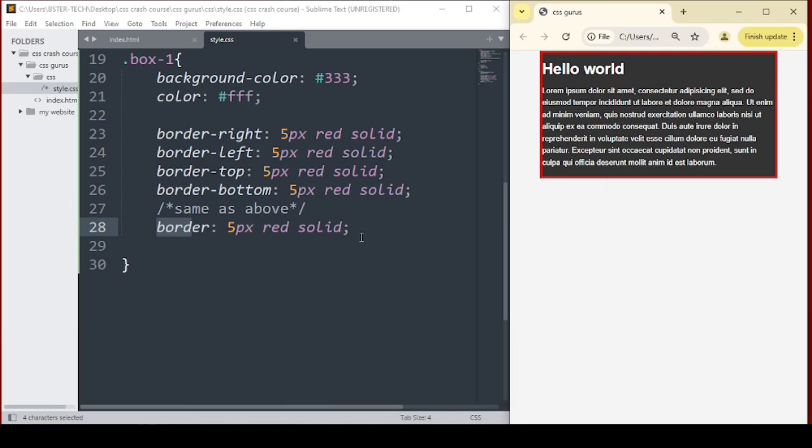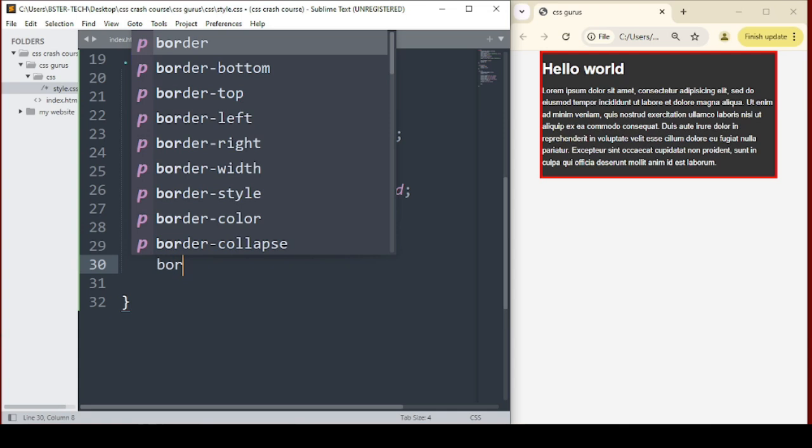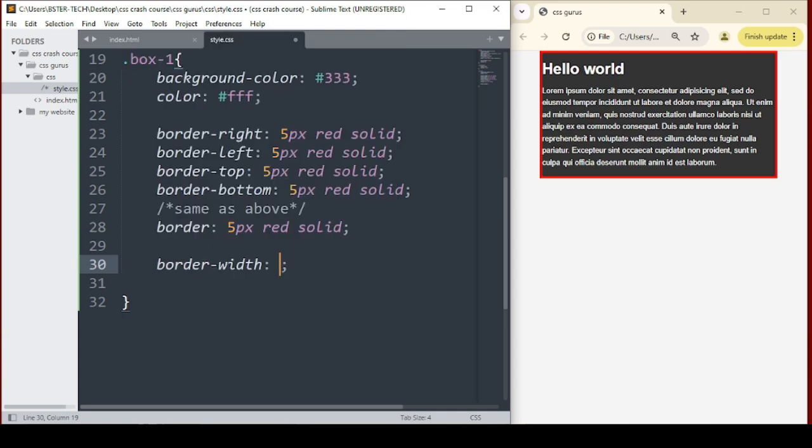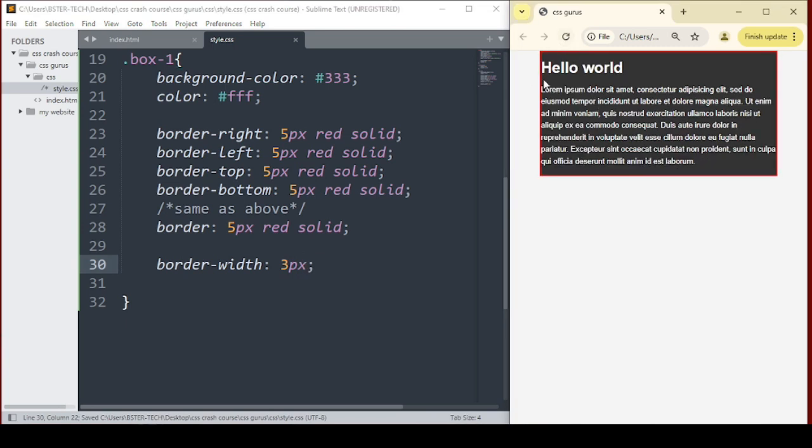So guys, you can also target some border designs. If you come here now, let's target the border width. We can say border-width should be 3 pixels. So let's just put 3 pixels and save. If we reload now, you are going to discover that the width just reduced in size.